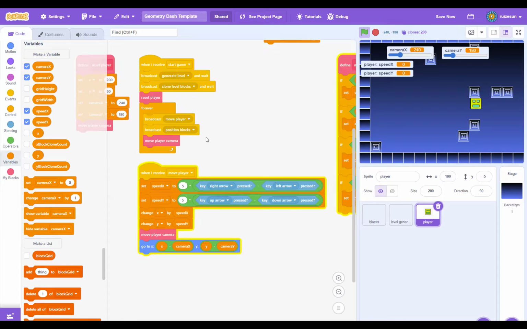Hello? What? Can you click the flag, please? And it's not moving, even if I'm clicking the keys. Wait, are your blocks even in the right position? Like, no. Wait, what the heck? Let me see. Can you go to your blocks sprite real quick?